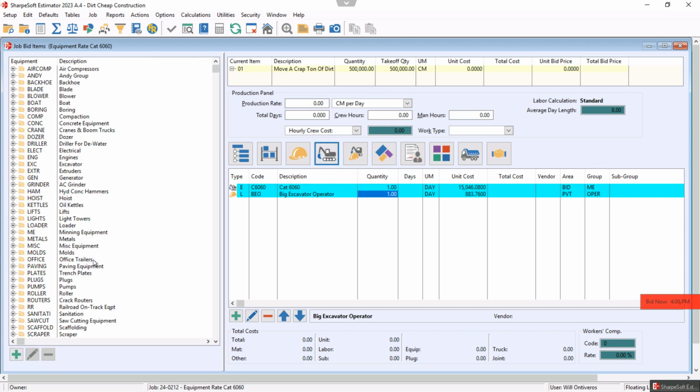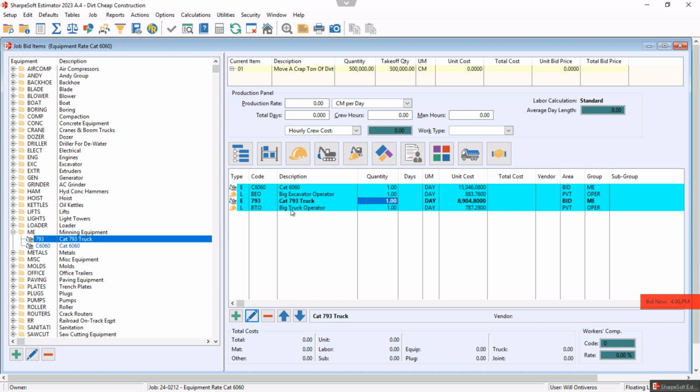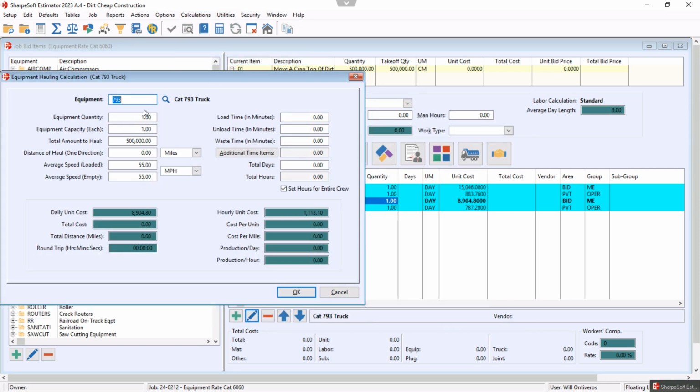So now I want to bring in another piece of equipment, and I'll just go to the mining equipment quickly, and I'll bring in a 793 truck, and it comes in with its operator as well. Notice we have its unit rate and the CAT rate, but we just created that rate. So now if I want to, I could come in here and go to our calculations, equipment hauling calculation, and say that we have 3 of these.